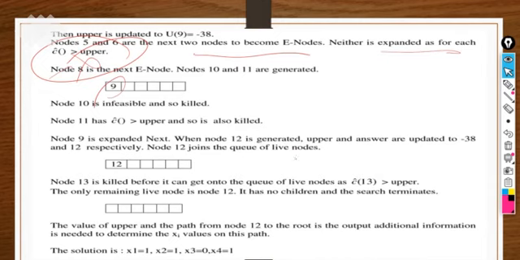8 will also be excluded, like 8 will generate the 10 and 11, and these are killed. 10 and 11 are killed because 10 is infeasible and 11 has the greater value of the upper bound. So 9 we will take, and 9 will give the 12th node, and the 12th will give the final solution as minus 38, right?